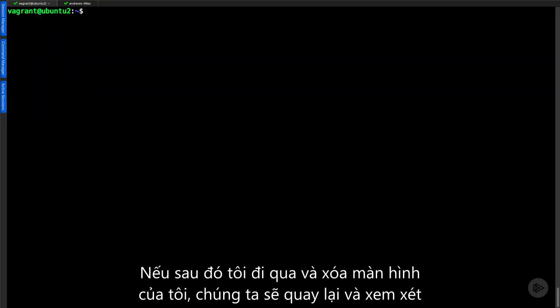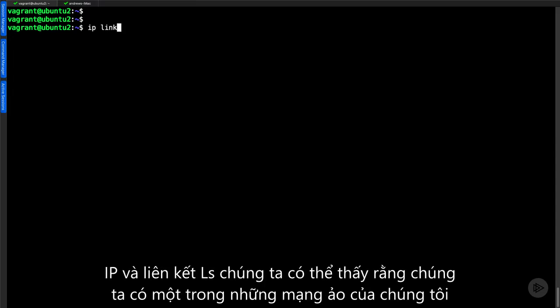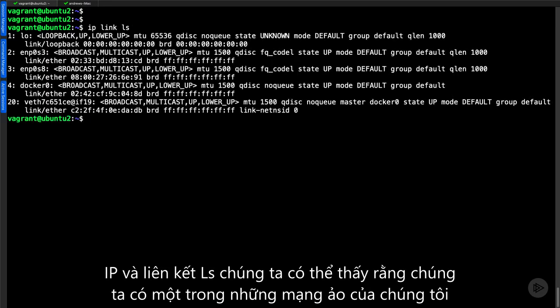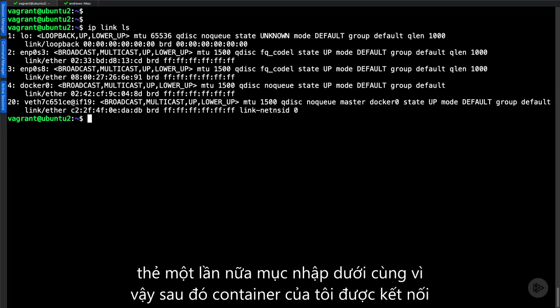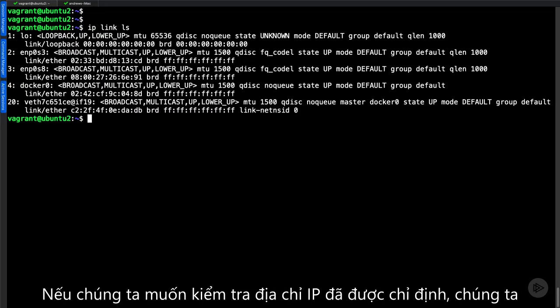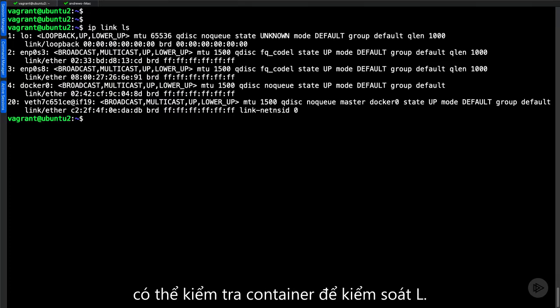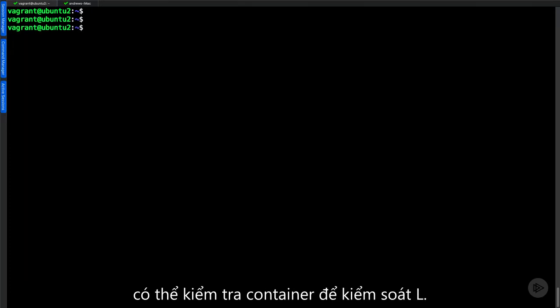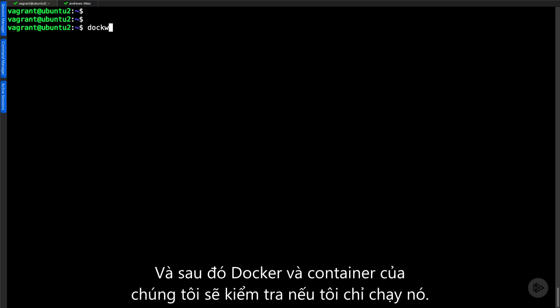If I then go through and clear my screen, if we go back and look at my ip link ls, we can see that we've got one of our virtual network cards again, the bottom entry. So that's then my container connected to our docker0 network. If we want to check the IP address that has been assigned, we can inspect the container. So Control and L, and then docker container inspect.